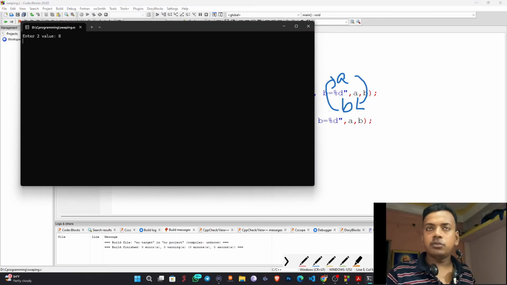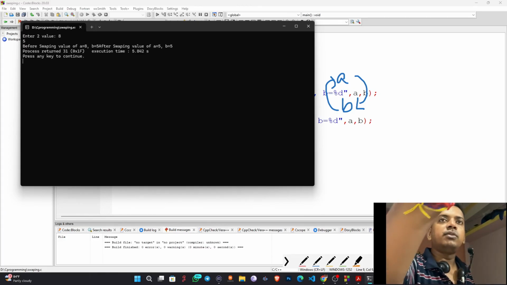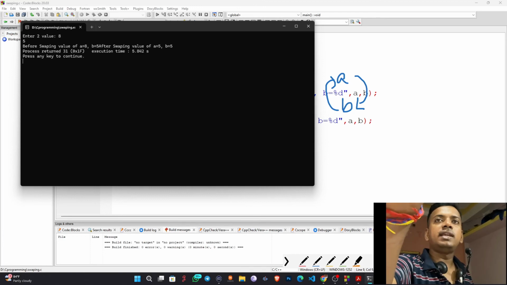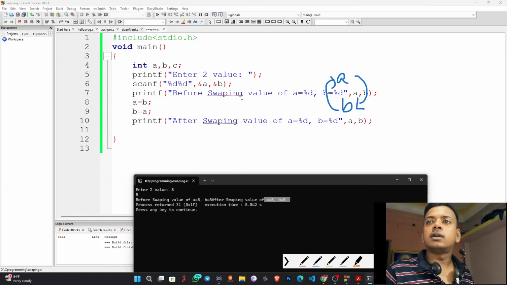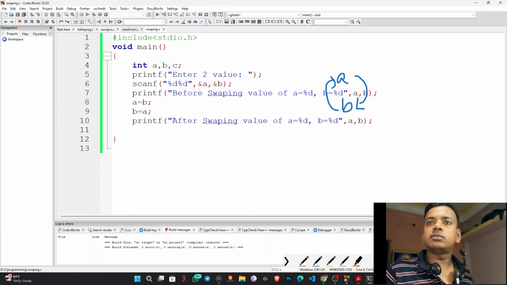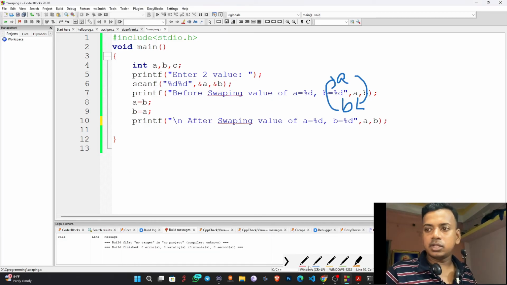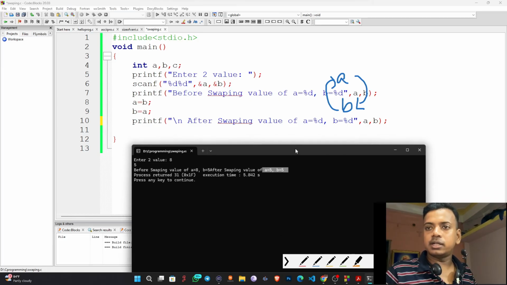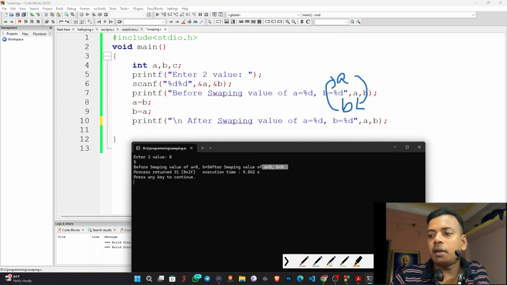So the value of A is 8, and the value of B is 5. See here, before swapping A is 8 and B is 5. Now after swapping A is 5 and B is 5. Why didn't these values swap? Okay, let me first put \n before swapping and after swapping so that it will be very clear. Okay, so why does this happen?